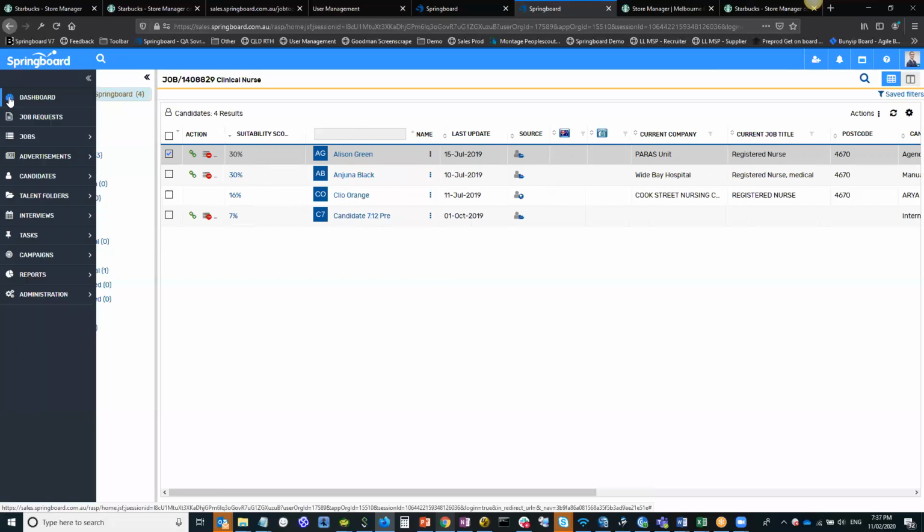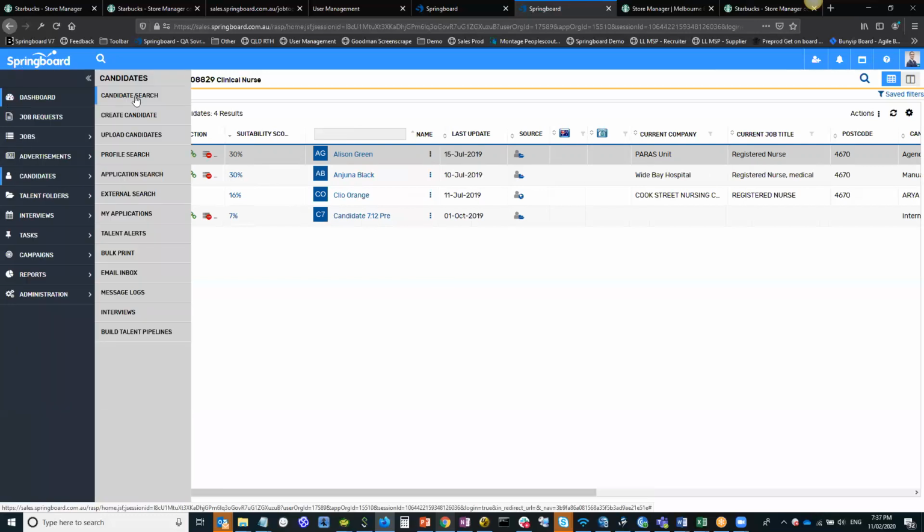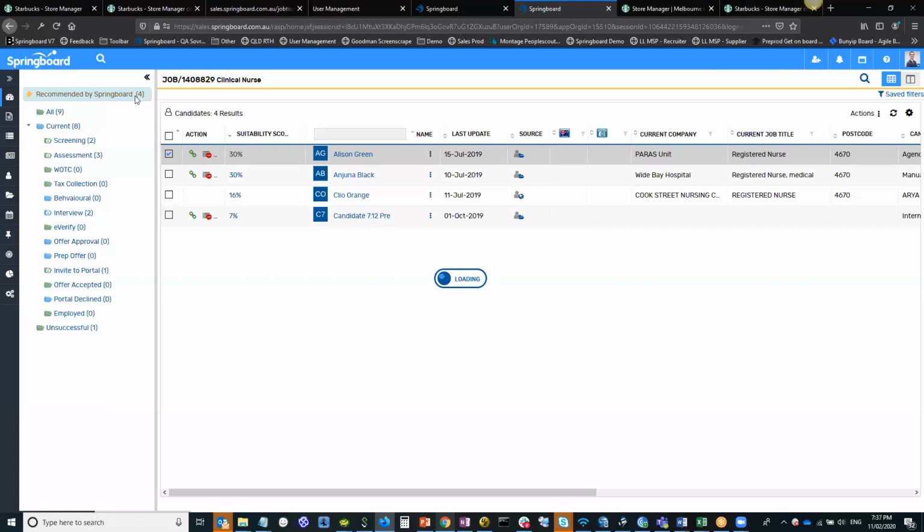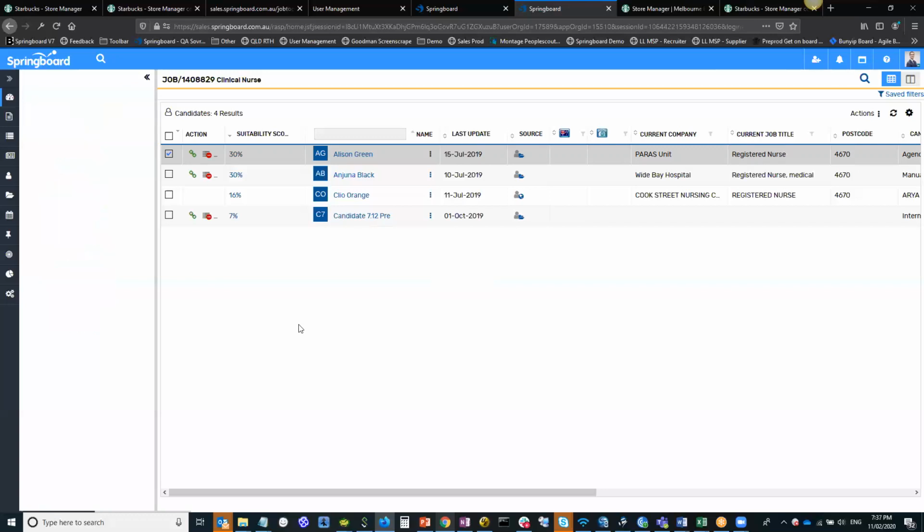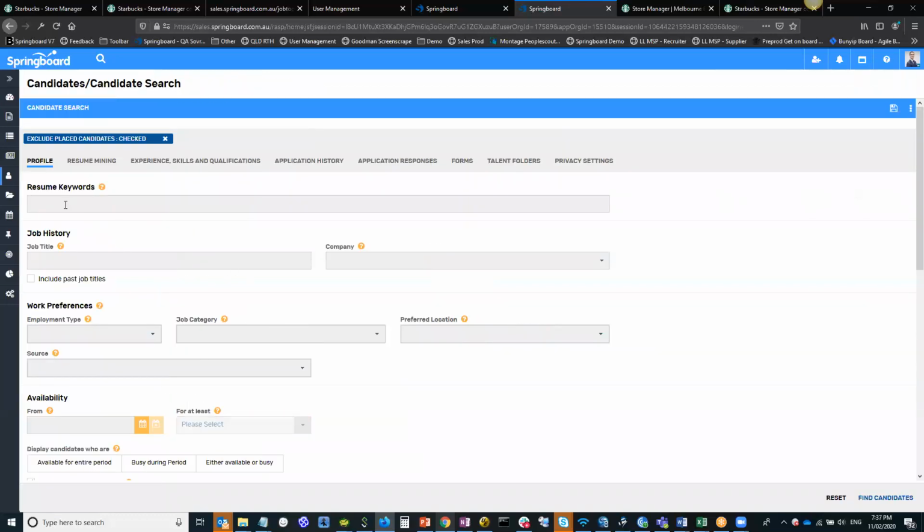You can also perform a manual search. So if I come over here and do a candidate search, this is where I would traditionally come in and search for candidates based on just a basic Boolean keyword search of their resume or job titles or companies.